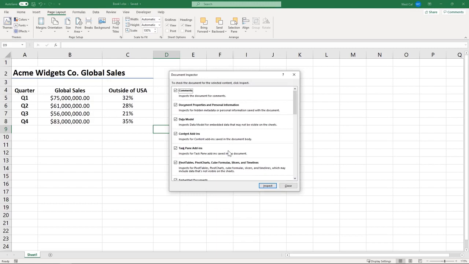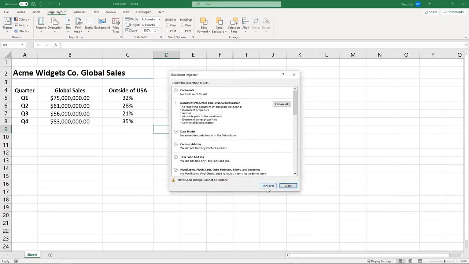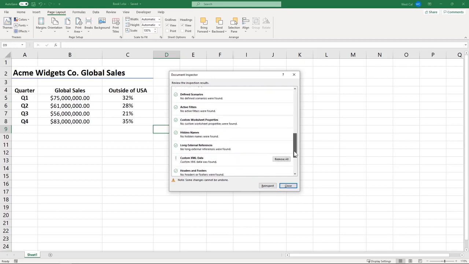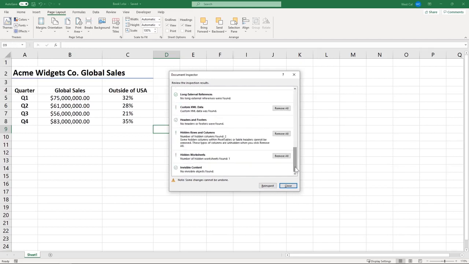The Document Inspector will open and allow you to choose the elements the Document Inspector should check for. By default, all the content will be inspected. To proceed, click Inspect. Once the inspection is complete, the Document Inspector will display details on any data it has found, as well as the option to remove it. To remove the data, click the Remove All button beside the data category you wish to remove.